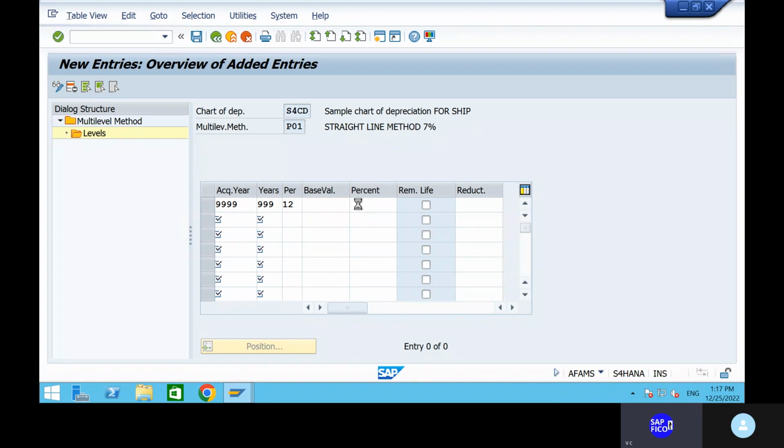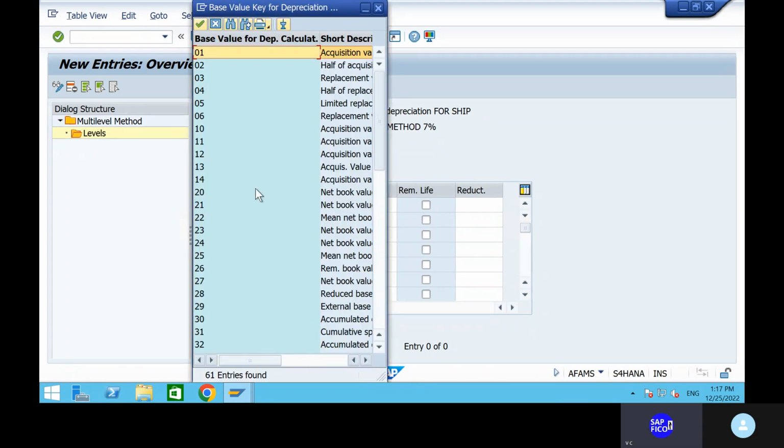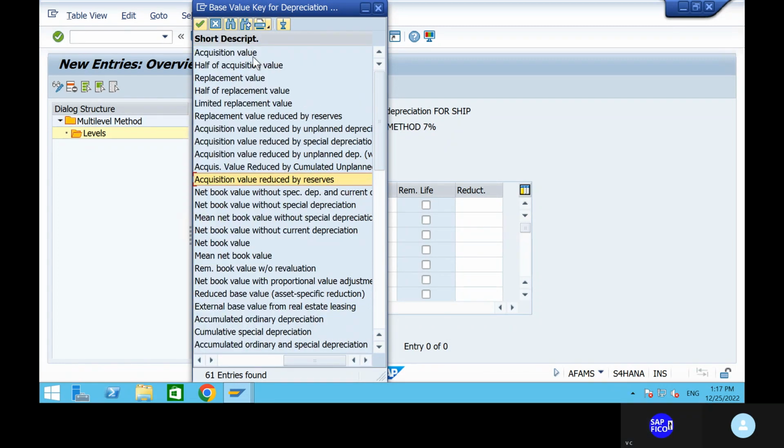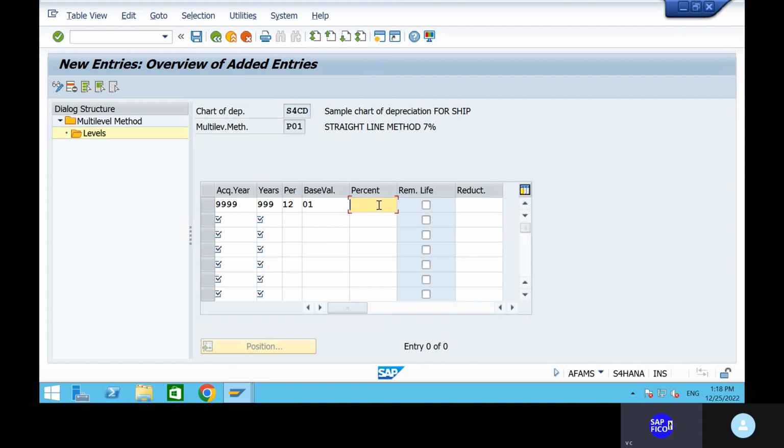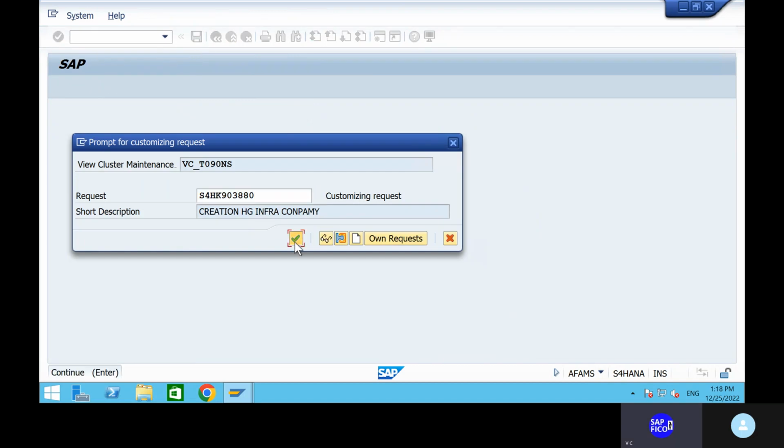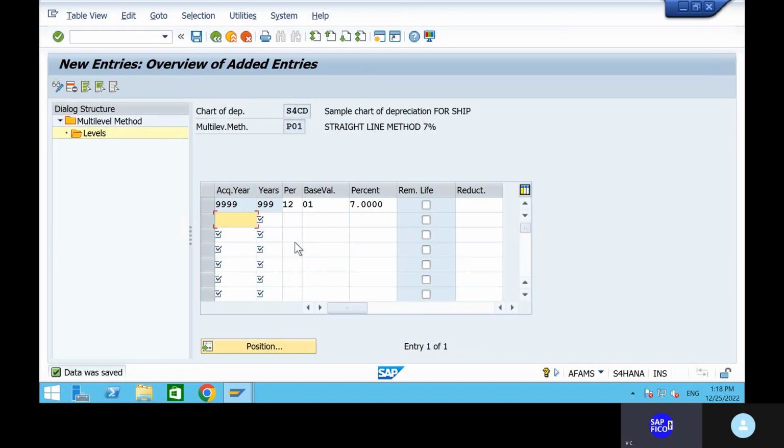Go to the base value method, Pawan. What is it? Acquisition value? No, it is not the received results. Acquisition values only, I think 01. External acquisition value, right? Can you give the percentage? 7%. Okay, click on enter, go to the save button and save it. Then next button, come back.